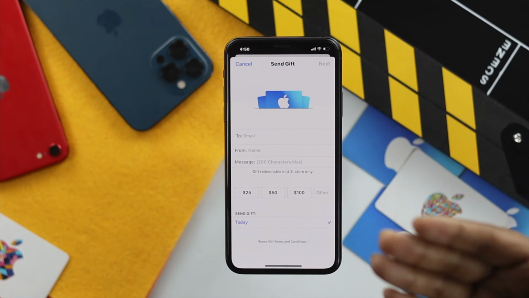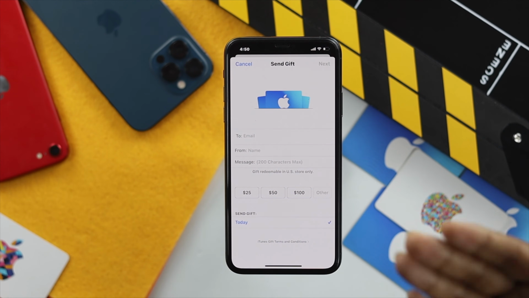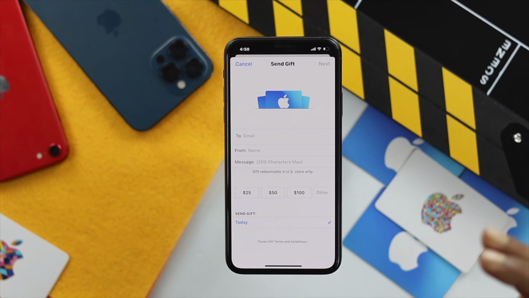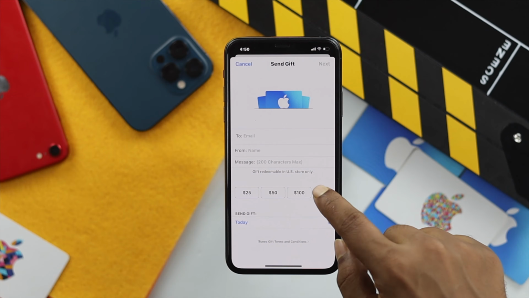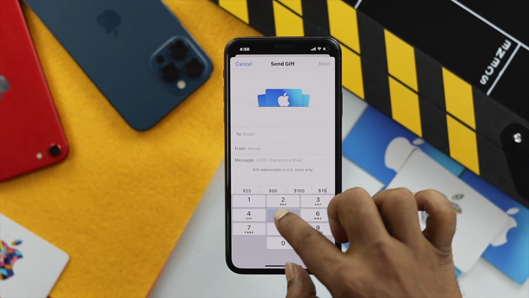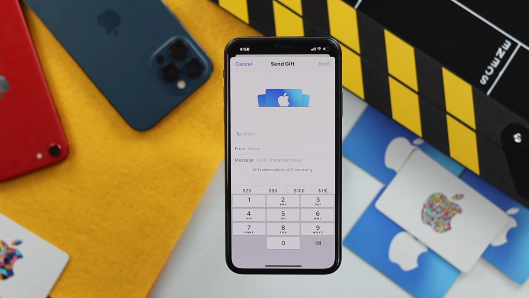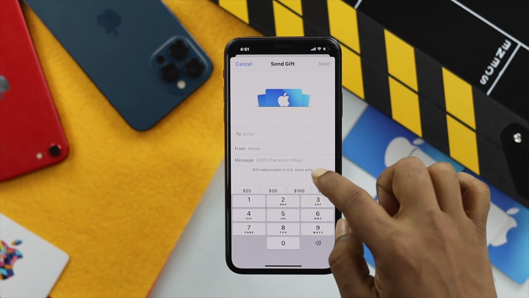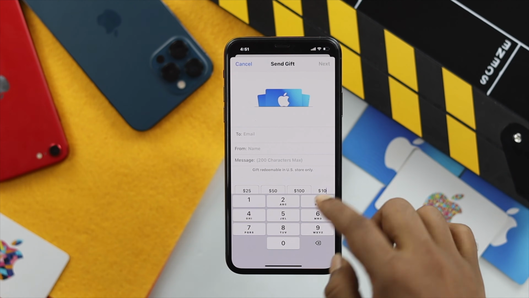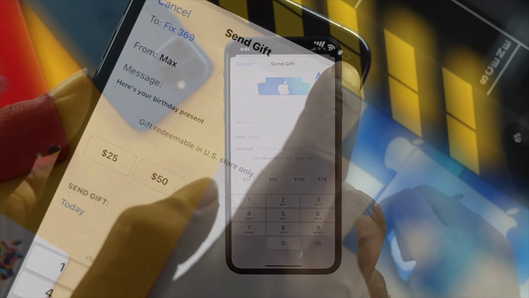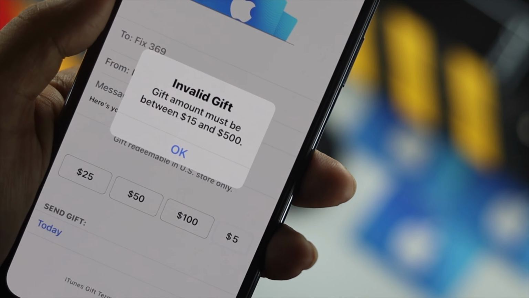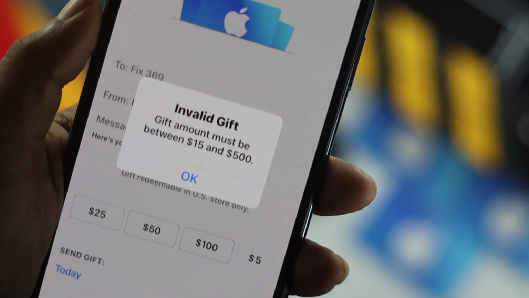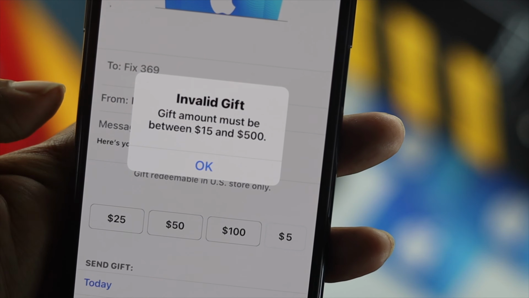Now you have to decide how much you would like to give as a gift card to your friends. Keep in mind that it only starts with $15 to $500. If you choose under $15, let's say if you want to send $10, it will not work. It will give you this type of error if you try to send under a $15 gift to your friends.